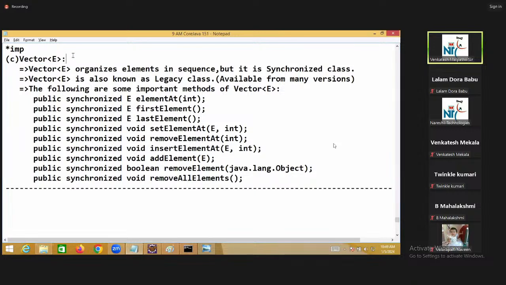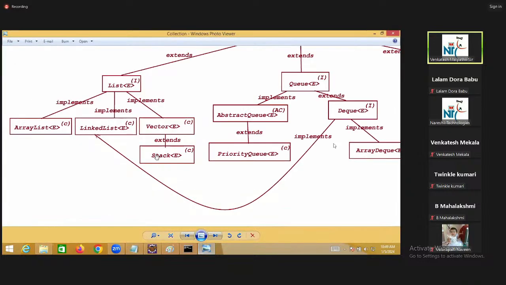Once Vector is introduced, immediately Stack will be introduced. Once Stack is introduced, immediately Queue will come in. They are all linked. Under Queue, PriorityQueue. Under Queue, Deque to LinkedList will come. So you understood now, there is a link. I'm going to explain all this tomorrow to you, right?